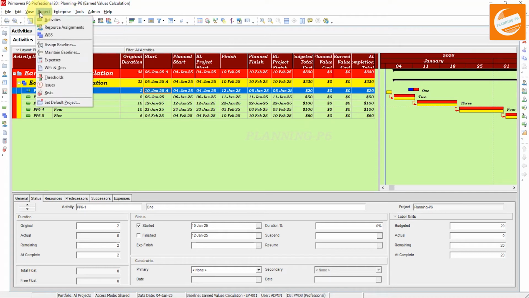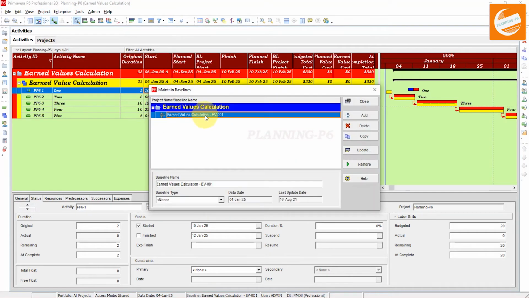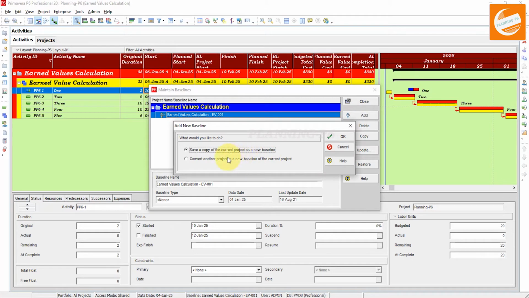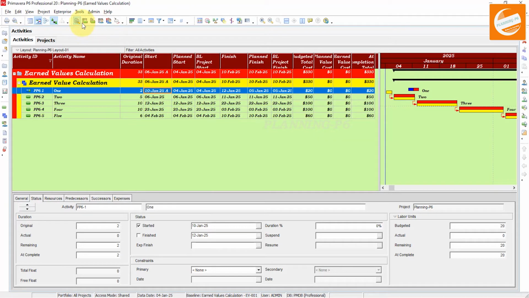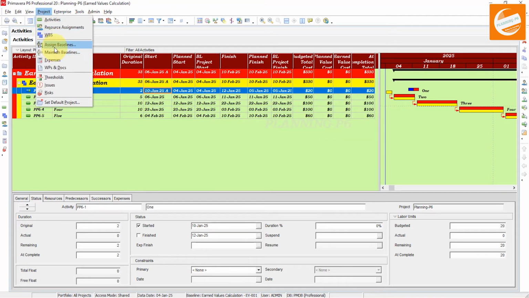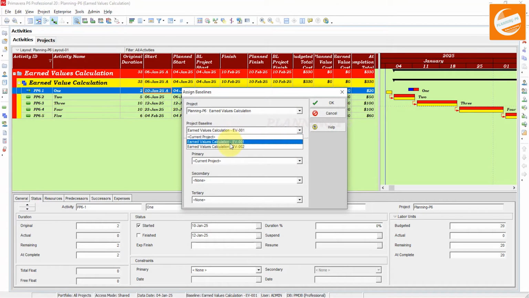Now if I go again and maintain another baseline, add, and save a copy of the current baseline. Here I will write EV002. This is for the third option, budgeted values with the planned dates, this one. I will close that tab and assign the baseline. The second baseline we will assign here.